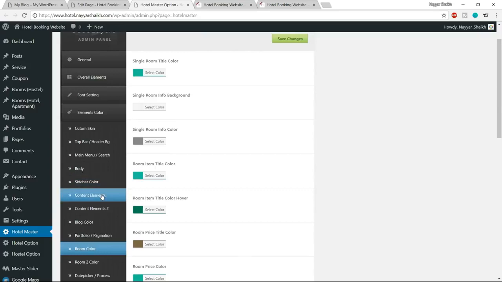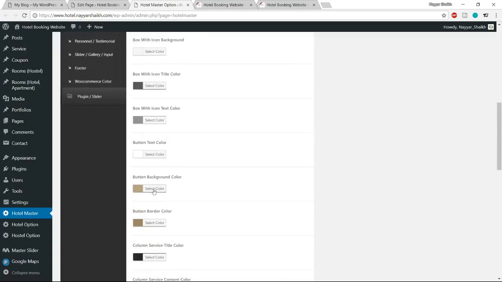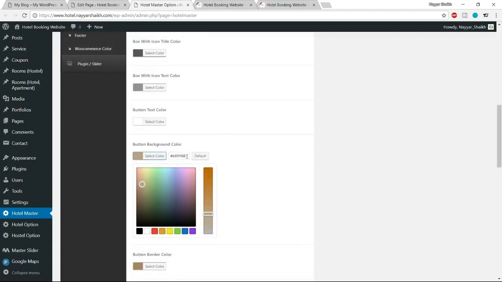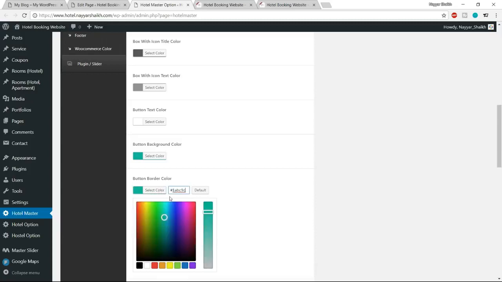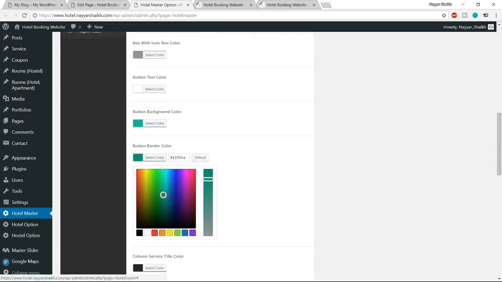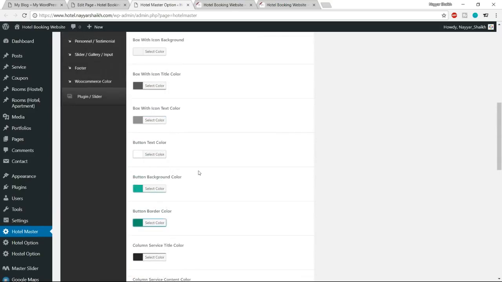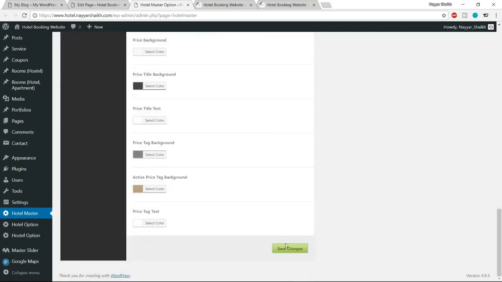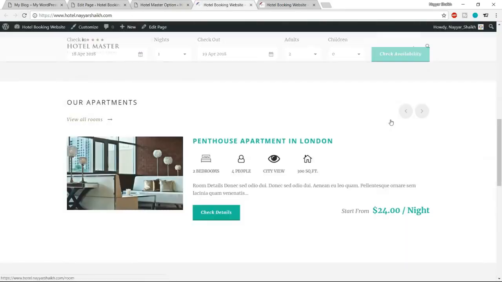Now first go to content elements. Okay, let's change the button. Let's find button over here. Here it is, button background color. Now put in the same color. Button border color, again put in the same color, just select a darker shade. Okay, and button text color is white, which is fine. So select these things, click on save changes. Again come back over here, let's refresh it. Okay, so button thing is also changed.